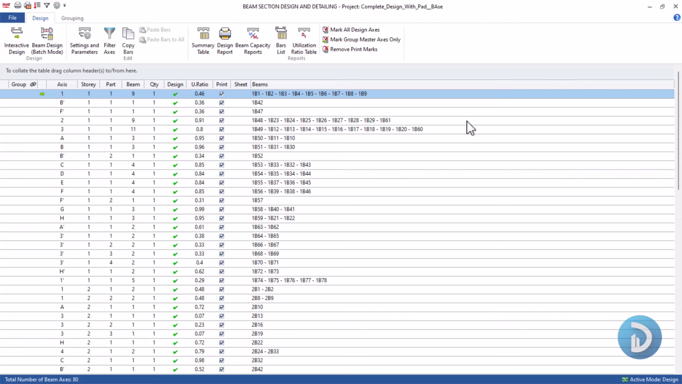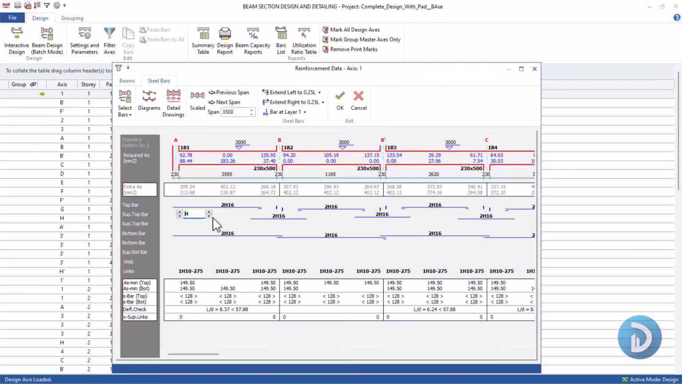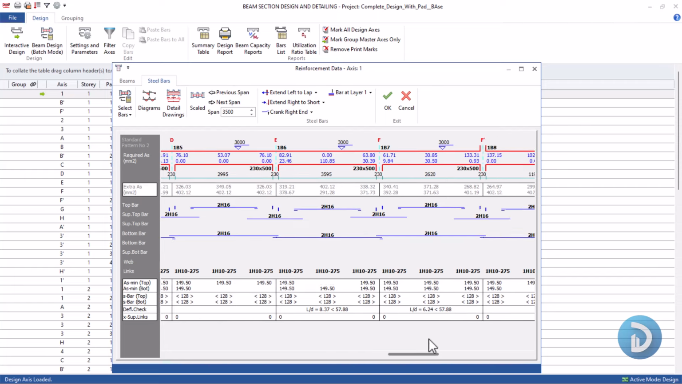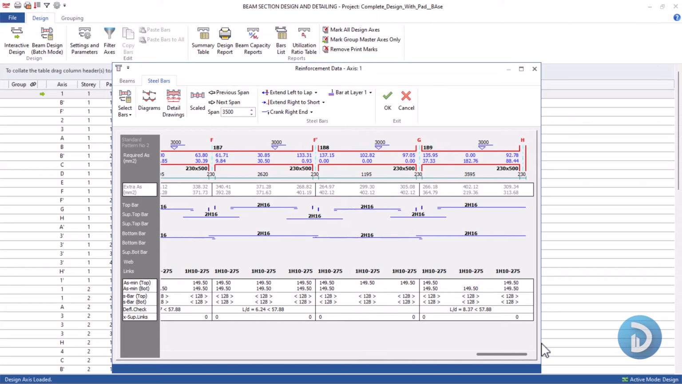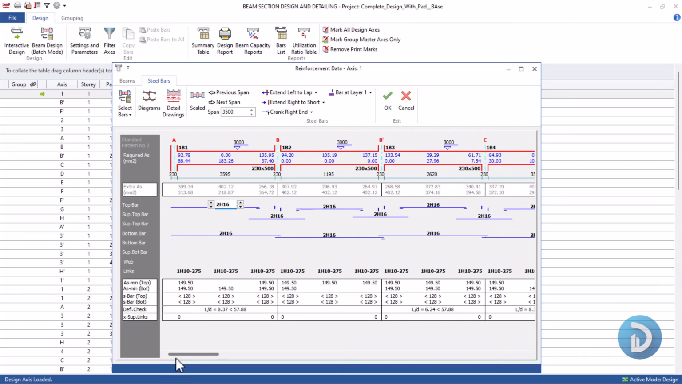If we click on this, this is the top bar of our section, this is the bottom bar of our section, and this is the supporting top bar, which is provided at the support region. So this is our span region, this is our support region. We have 2y16 provided at the top, and we also have 2y16 provided at the bottom for this very specific beam. It runs up to this last part. We have 2y16 top and 2y16 bottom throughout.